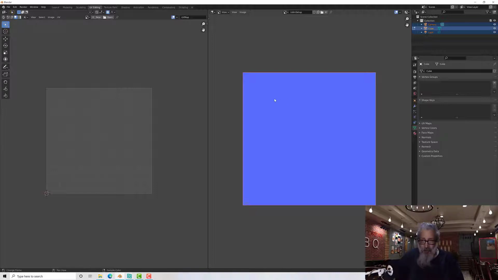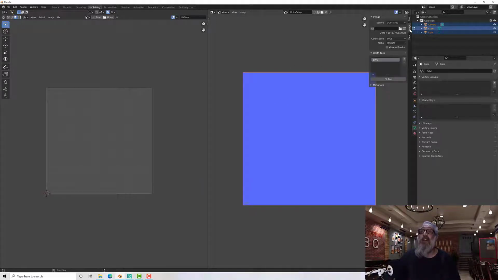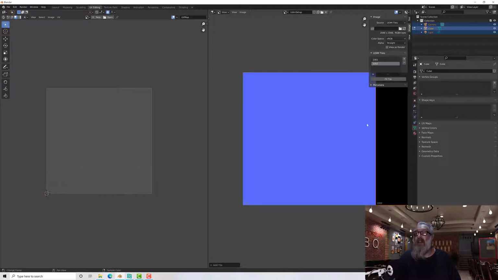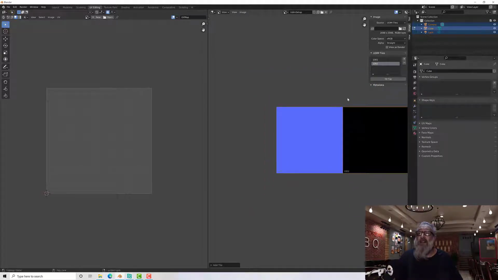If I press my N key to get my menu up and then go to the image tab, down here you'll see UDIM tiles, and the first one is 1001. That's the very first space in the UV. So we can add another tile which will go into the next position, 1002. If we're doing more, I'm just going to use 2 for demo purposes. We've got a label, and we've got the size of the image, alpha, black, etc, and I'll click OK, and you'll now see that I've got 2 images.